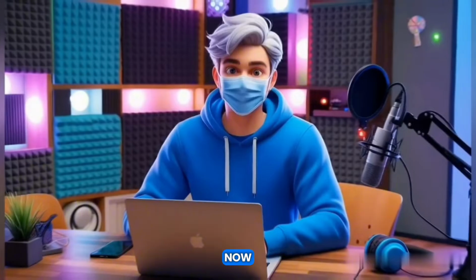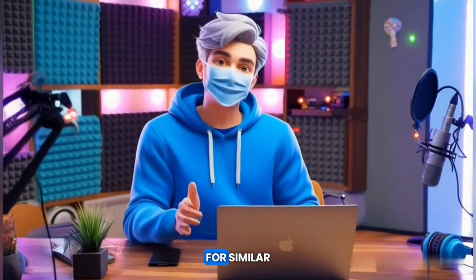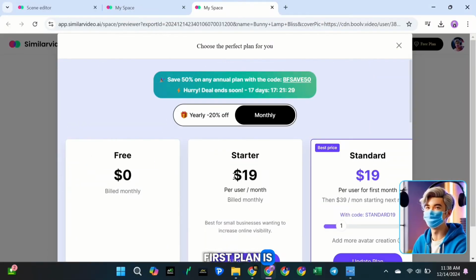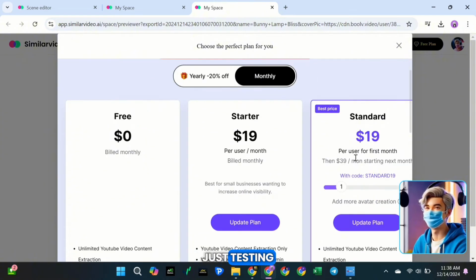It's that easy. Now, let's take a quick look at the pricing plans for similar video AI. The first plan is the starter plan, which costs $19 per month. It's great for beginners or those just testing the tool.